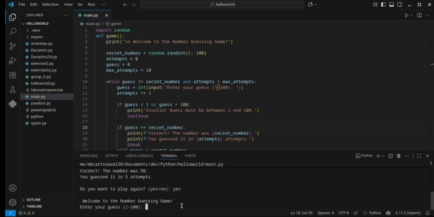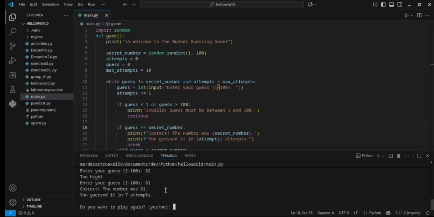So we guess again. Let's say 33. It says too low. Now let's guess 78. Oh, still too low. 89, 84, 80. Oh, 82, 81. There.